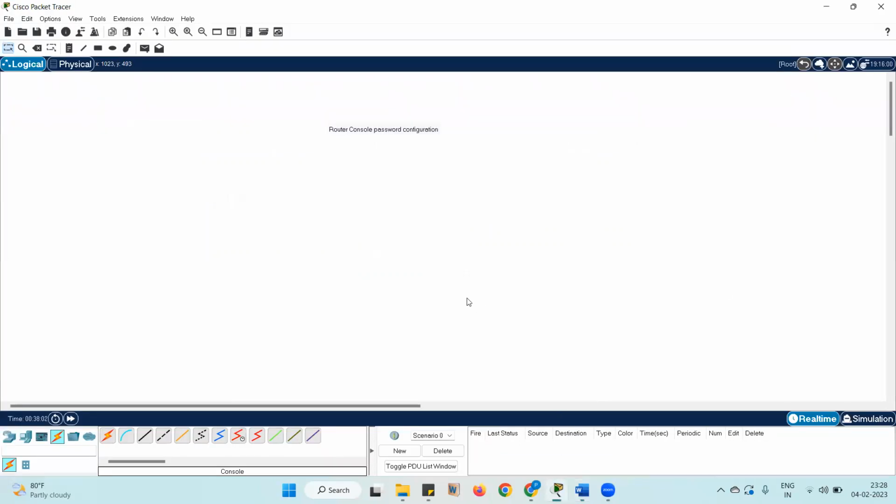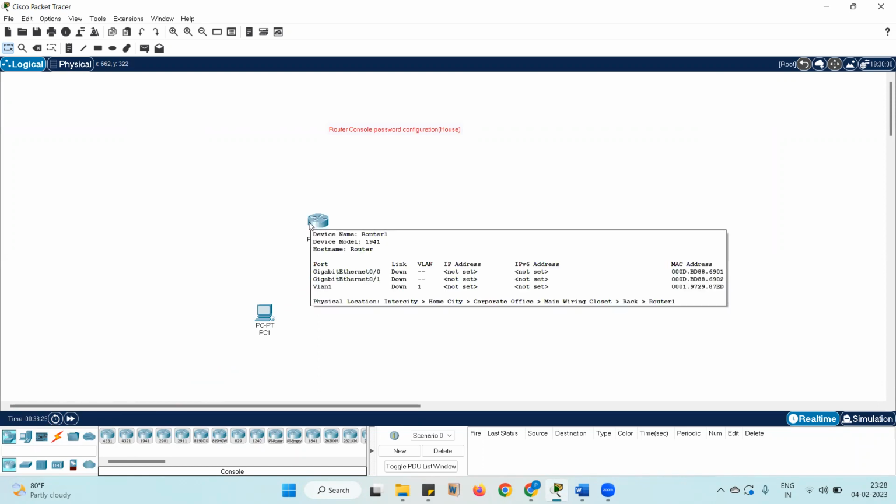So what do we need now? We need one PC. Just imagine the router console password for your house. We have installed the router in our house, and we are going to set the password. Then we need a router. Where will the router be? In Network Devices. In that, we have selected the router.